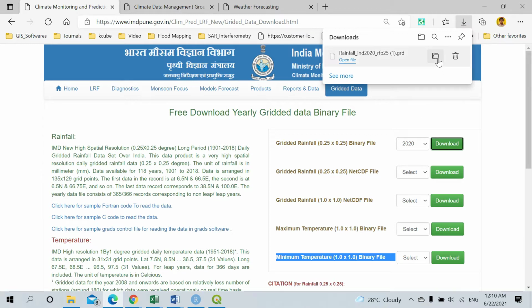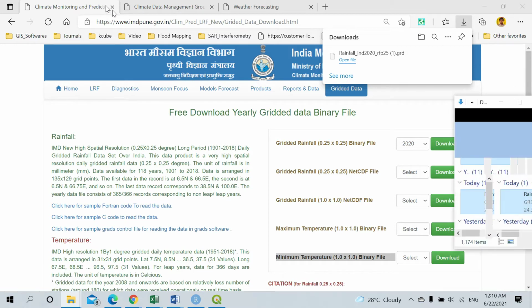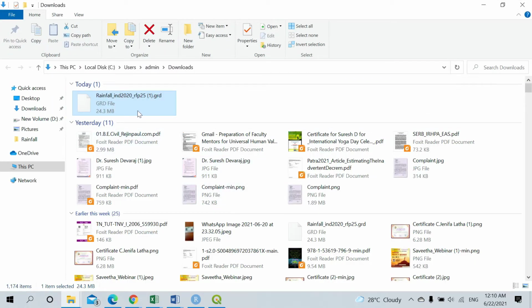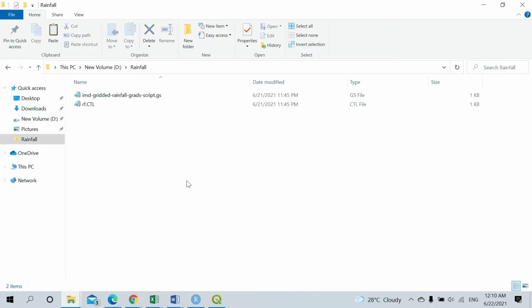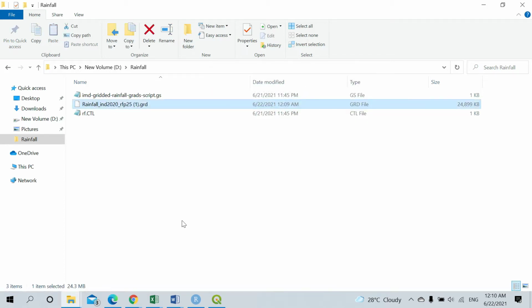Once you download, just go to the folder. You'll find this particular dataset. What I recommend is to cut it and open a new folder. I opened a folder in D colon called rainfall, and I'm pasting the dataset in that folder. You should have a single, unique folder where you paste these datasets. So this is the rainfall data for the year 2020, which is provided by IMD.